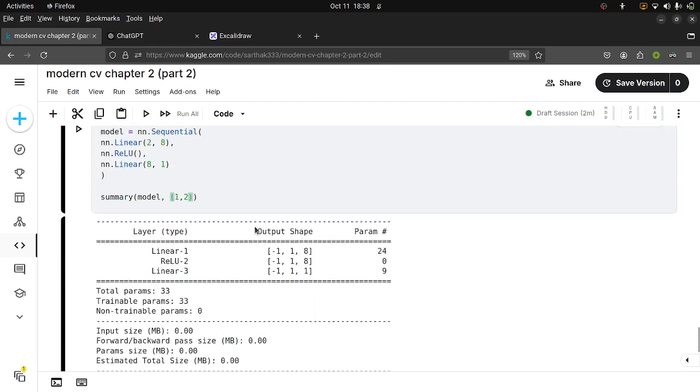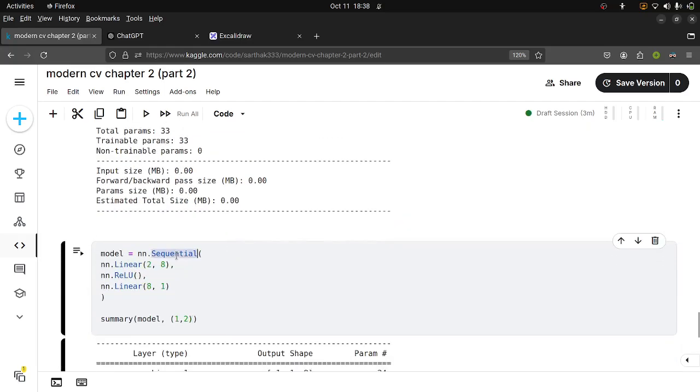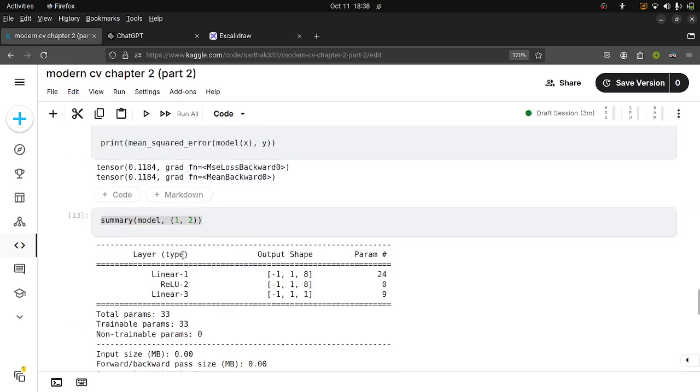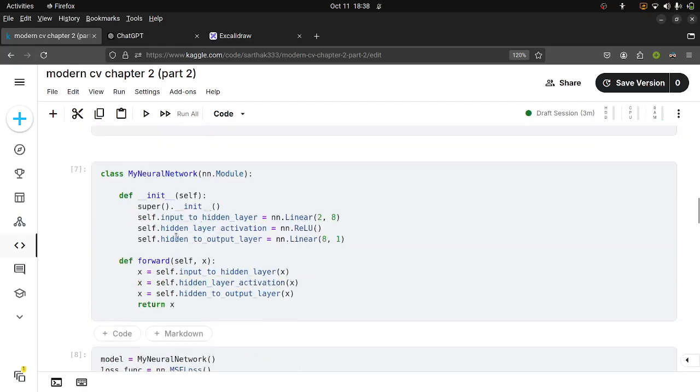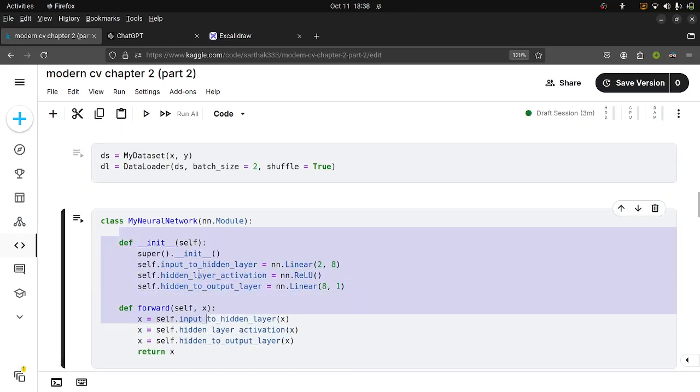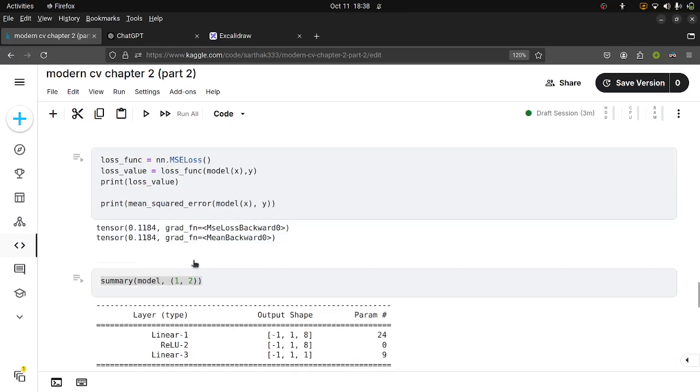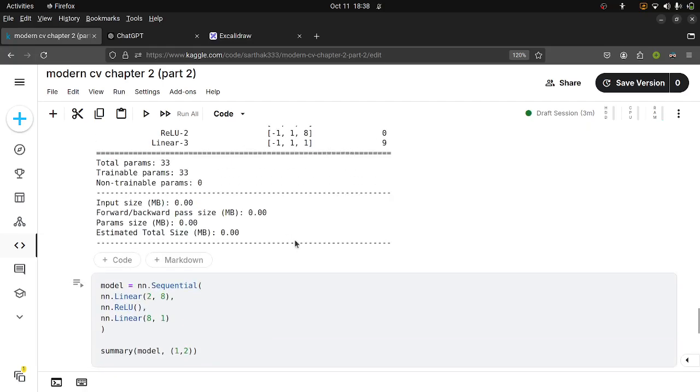But I'm receiving the same architecture summary when I call the model with nn.Sequential, and when I call the model with my class like this. Okay, so that is not an issue.